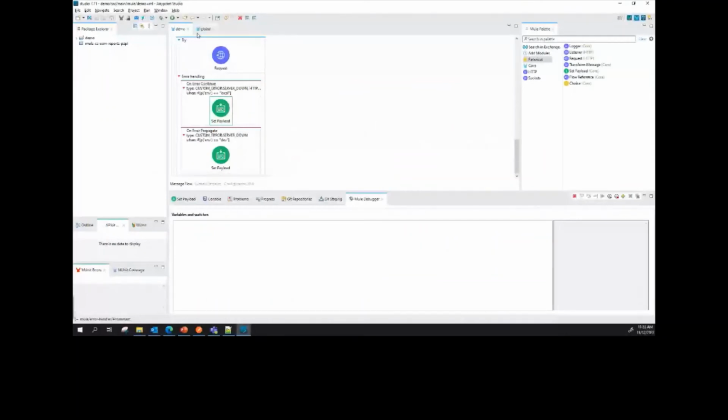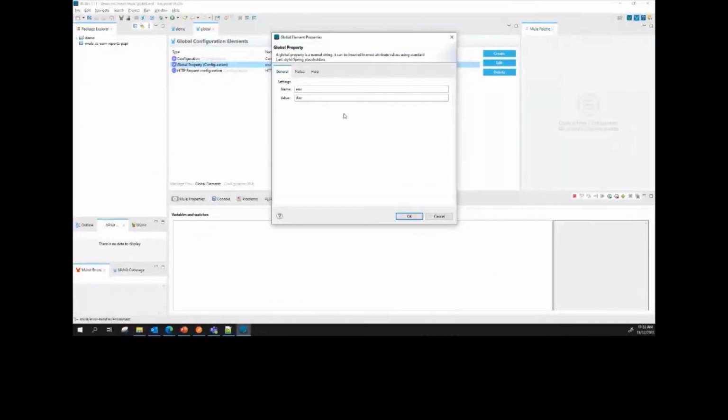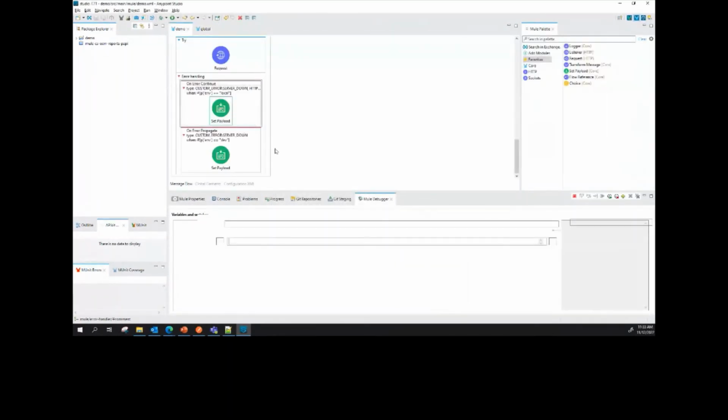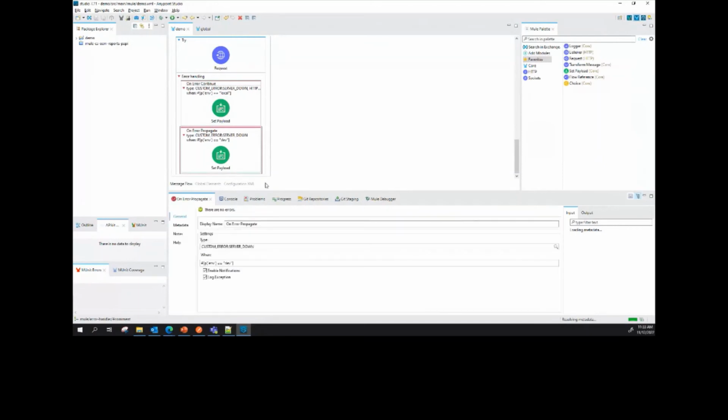For example, like over here, I have a global property env. For now, the value is dev. So under the when, if the environment value is dev, this on-error propagate should be triggered, and when the value of environment is local, on-error continue should be triggered.